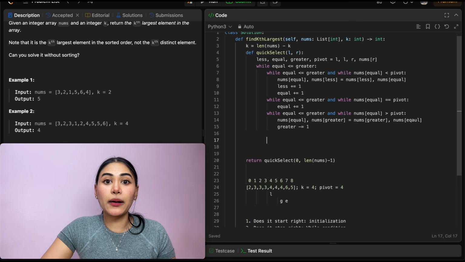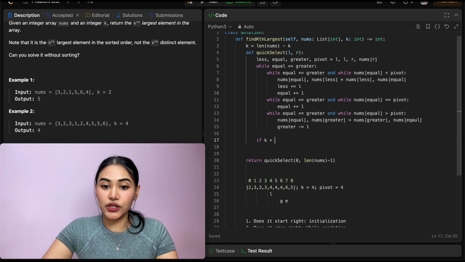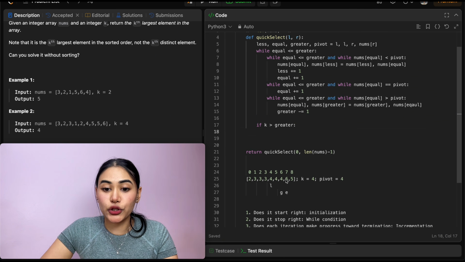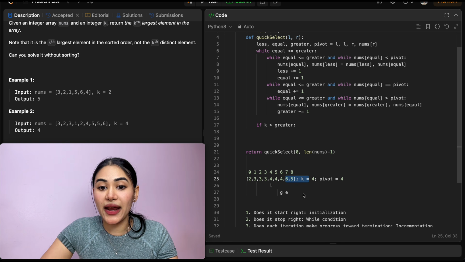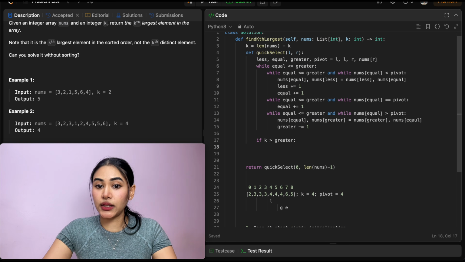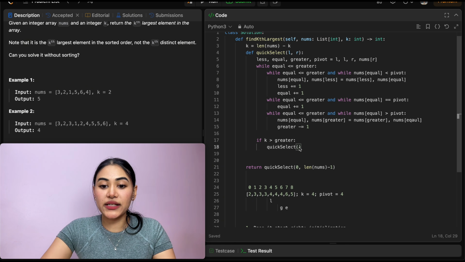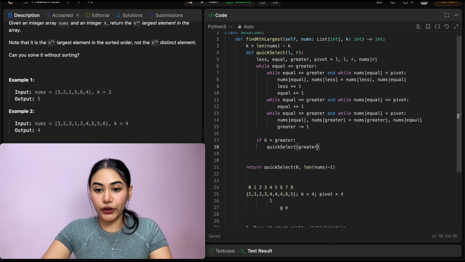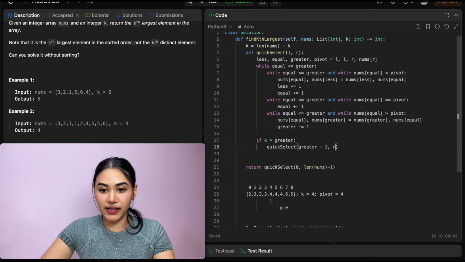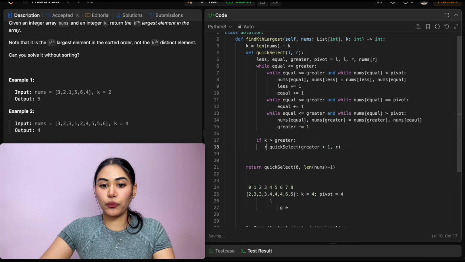Now that this is done, we want to compare how this relates to the k that we want to return. So if k is greater than this greater over here, that means we know we want to return something that is greater than our pivot. So we're going to call quick select again in this partition. So our left bound is now going to move up, so it's going to be greater plus 1, and right is going to stay as is, and we just want to return the output of that.